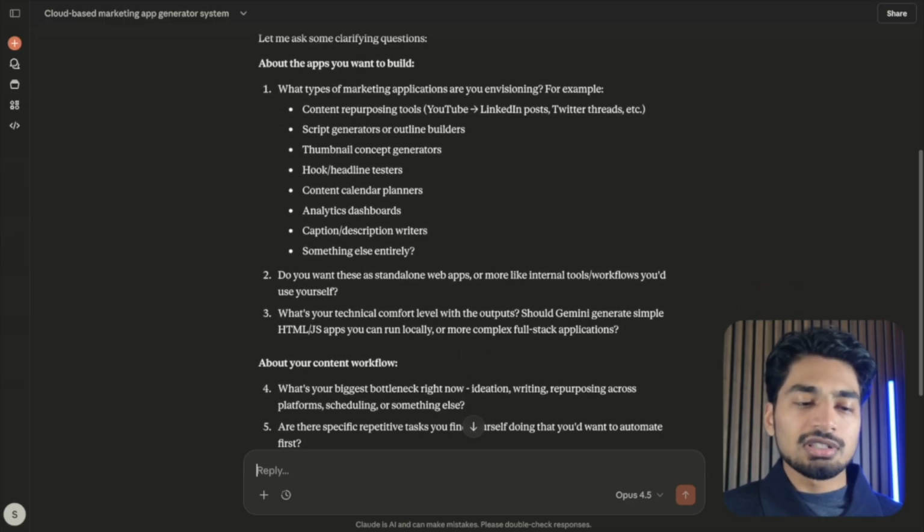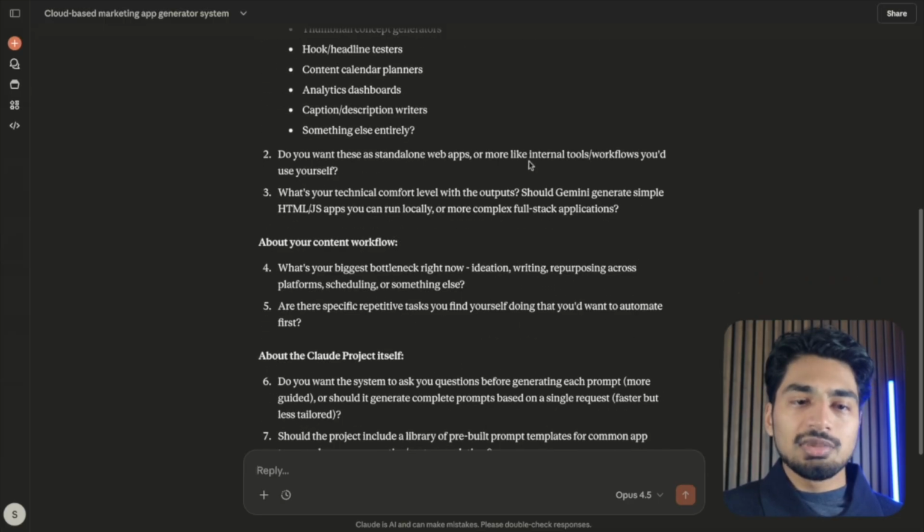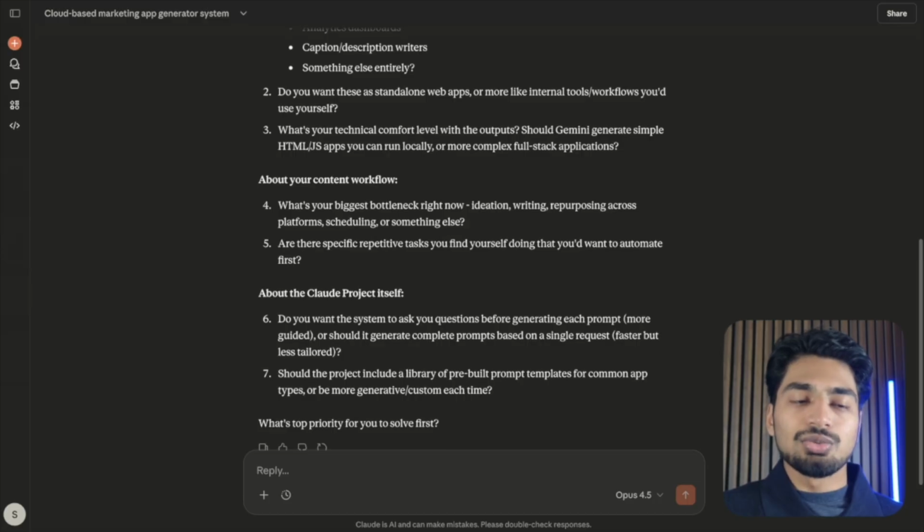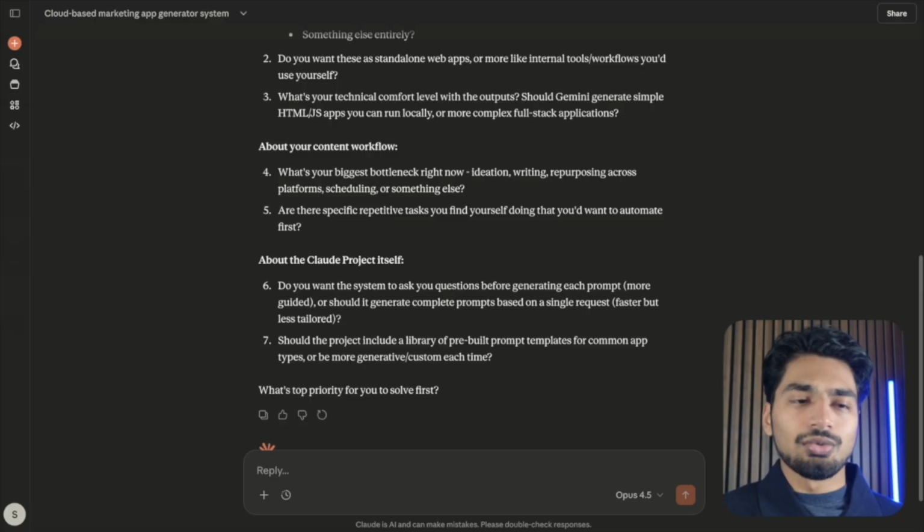Everything you outputted seems like a good fit so far. I want these to be more so internal tools. They should have the capability of being scaled up to be sold, but I want to use them internally and send them to my team so they don't have to be the most polished things. They just have to work. Gemini should generate simple HTML apps that can run locally. I don't need full stack applications. These are mostly for internal use. They just have to work within the Google AI Studio. They don't need to work outside for now.